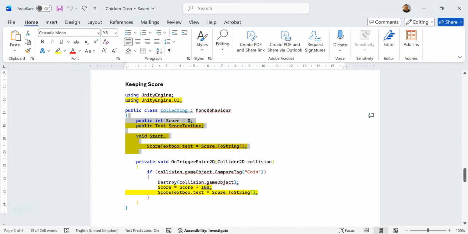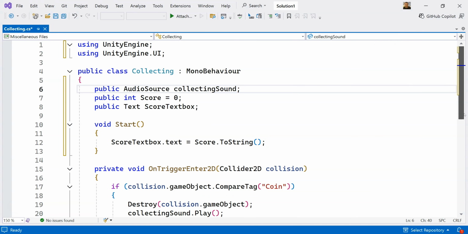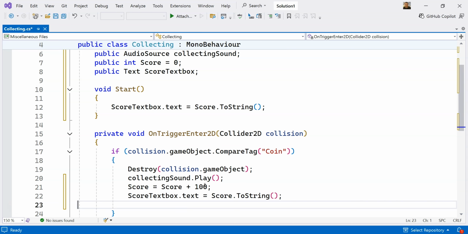Now, the other thing we need to add in is just these couple of lines down here. So when each of the items gets collected, gets destroyed, and a sound gets made, then the score is going to go up by 100 in this case, but actually I only want it to go up by 1 every one I collect. And it's going to update the score text box to say what the new score is. So I'm going to save that.